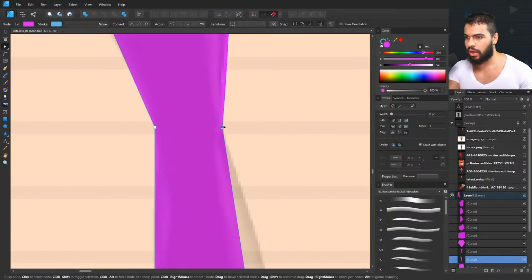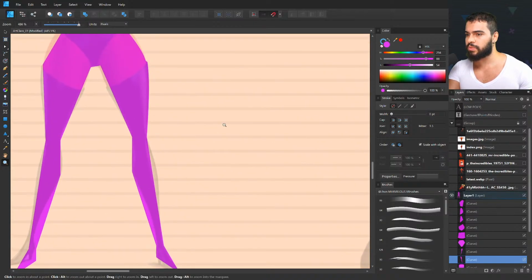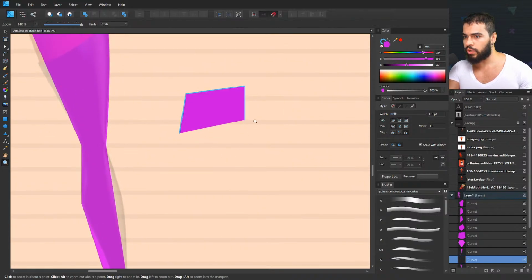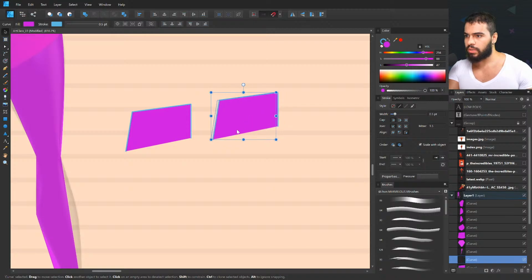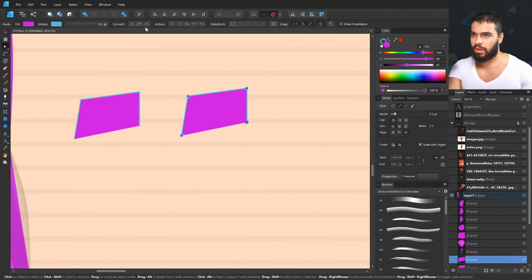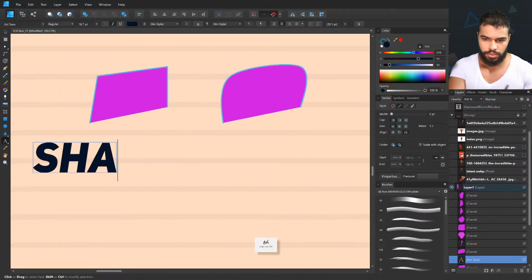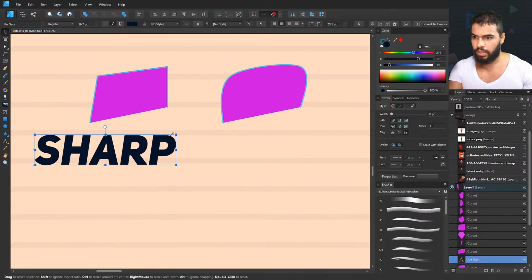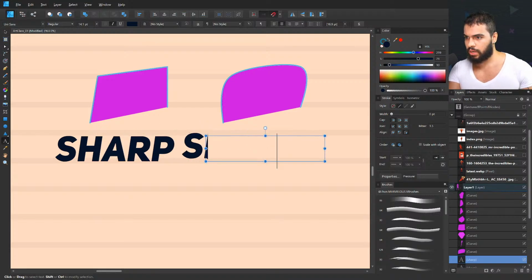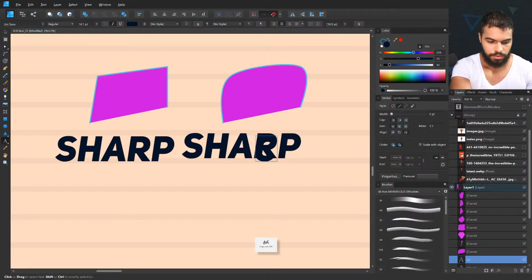This as well. I could leave this as sharp, because there's a difference between a sharp corner versus a curved corner. So this is a sharp corner and this is curves. Curves.